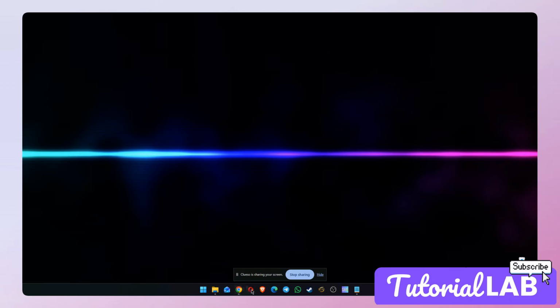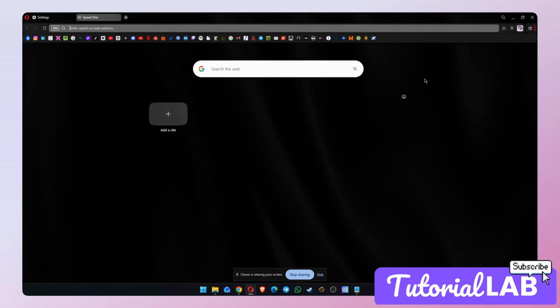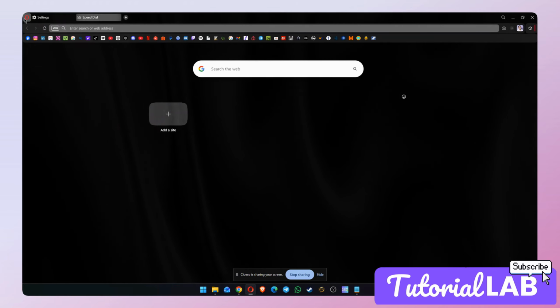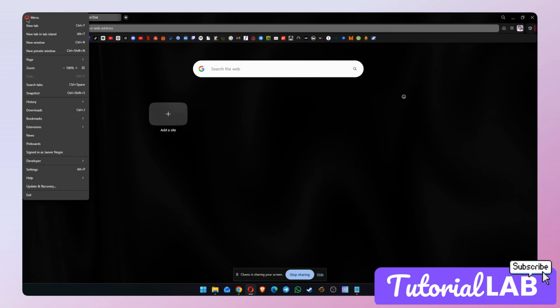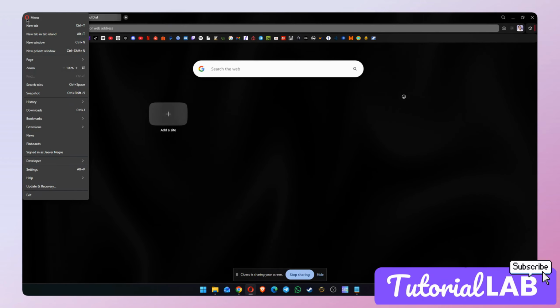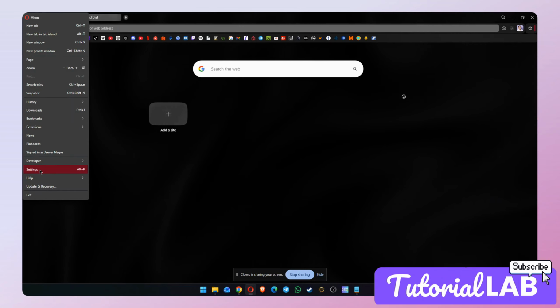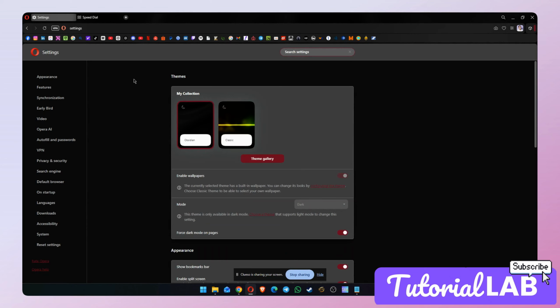First, open your Opera browser. Once we're in the Opera browser, we go to Settings. We can find Settings in the upper left corner of the browser. Click the Opera logo and go to Settings. Once in Settings, find VPN.